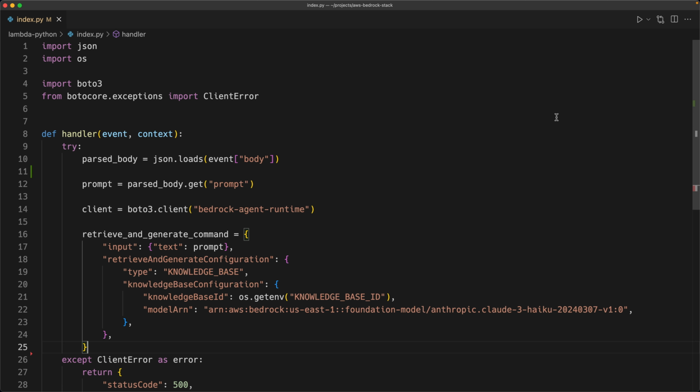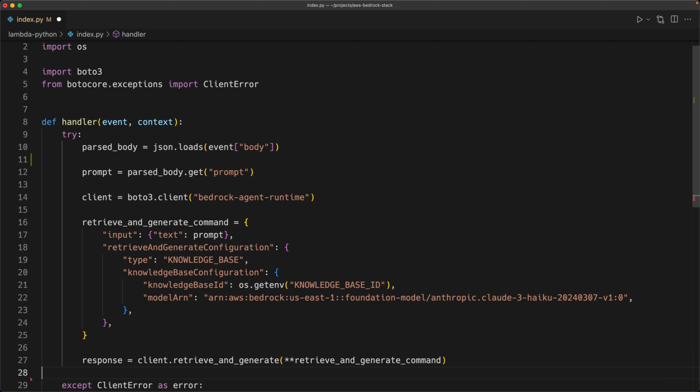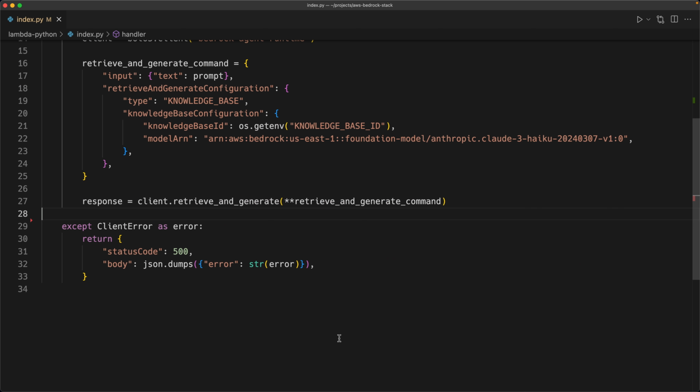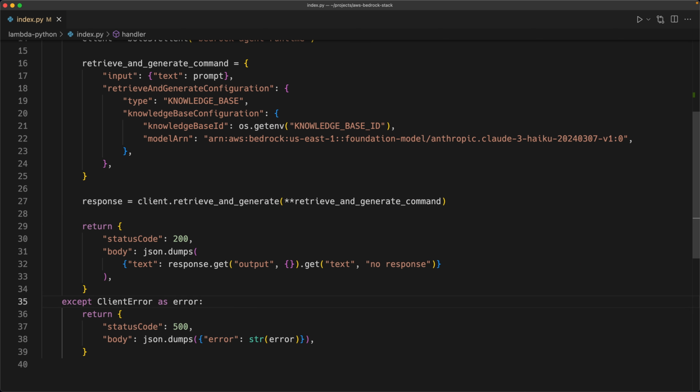Then I create a retrieve and generate command, and in the configuration, I'll specify the knowledge base ID, which I'll get from an environment variable which I can set later. And for the LLM model, I'll specify the ARN of the Claude 3 Haiku model. Then I invoke the retrieve and generate command and set it to the result variable. And finally, I return the results.